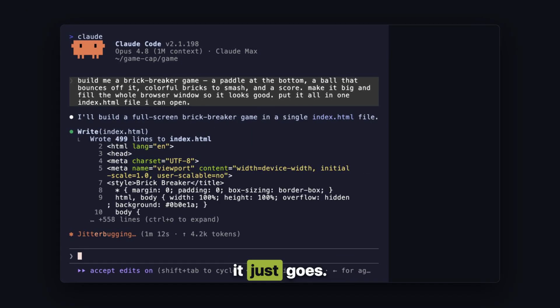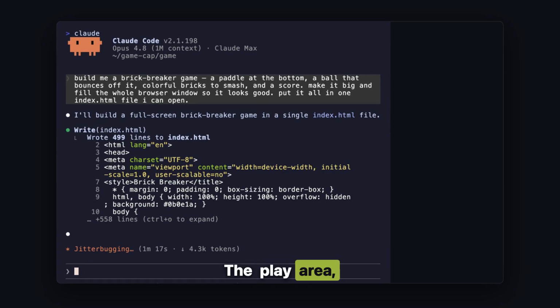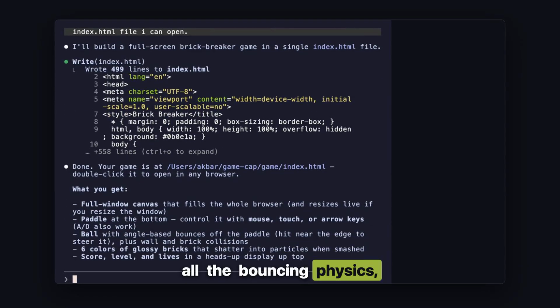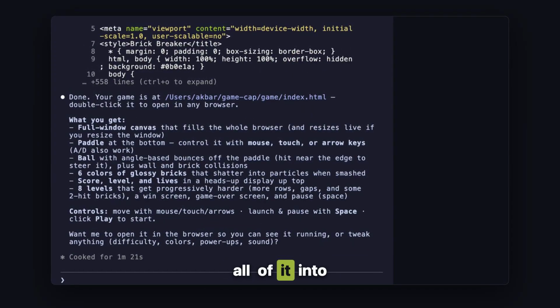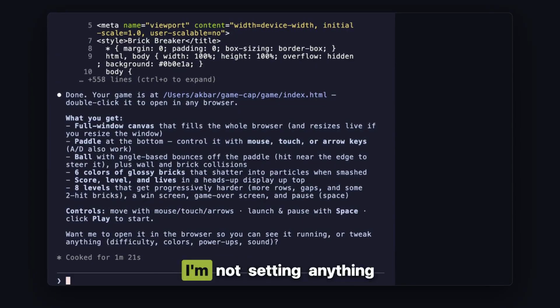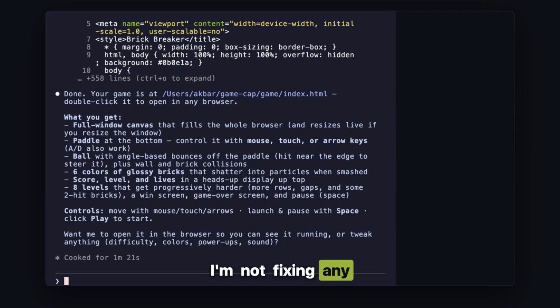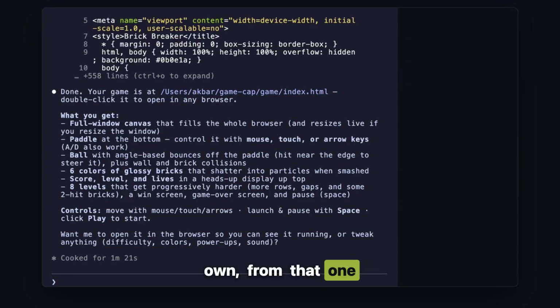And now watch, it just goes. It's writing the entire game by itself right in front of me. The play area, the paddle, the ball, all the bouncing physics, every single brick, the scoring, the colors. It is typing all of it into one file while I just sit here and watch it work. I'm not installing anything. I'm not setting anything up. I'm not fixing any errors. It is doing every single bit of the actual building on its own from that one sentence.